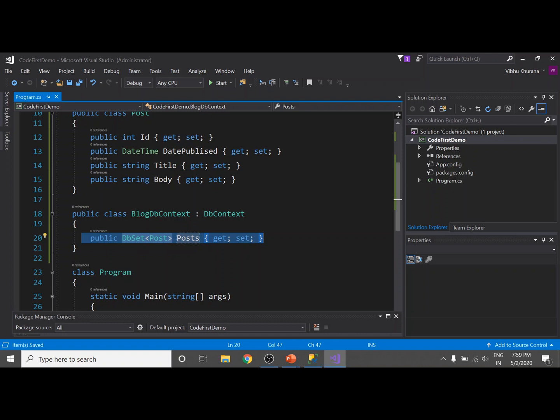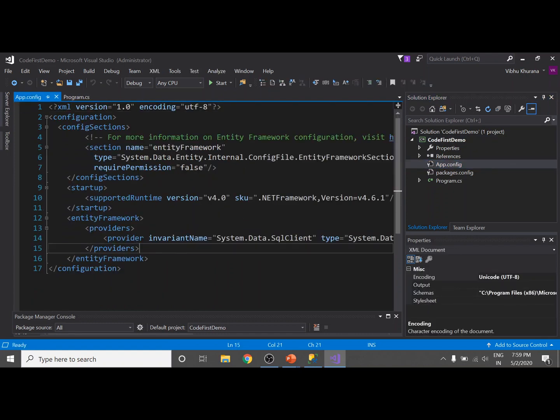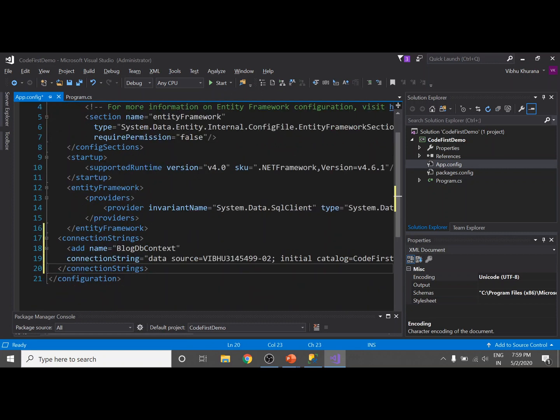Now we need to specify the connection string to the database. So jump to the app config file, and here I am going to create a new connection string element and add a connection there. Okay. For the sake of time, I have already done some configuration. Let me paste the code here. Okay, so I have given the name to my connection as blog db context, and then this is the actual connection string, and its name depends upon your server name. In my case, it is Vibhu and some digits.